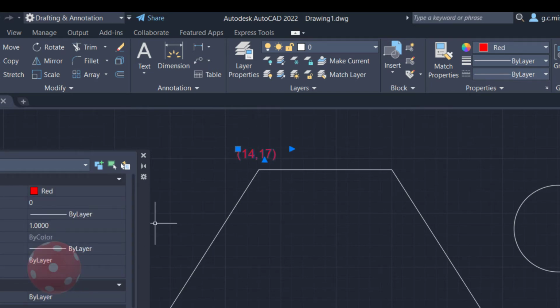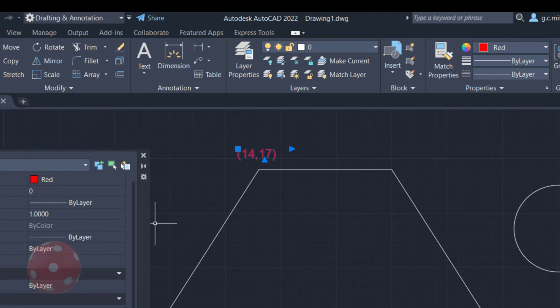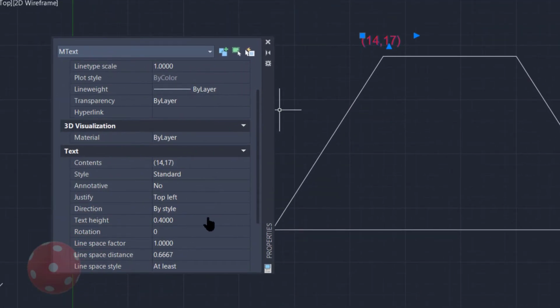Text height means the size of the text. You can enlarge that, you can shorten that. The value which you put here will decide the size of the text. It means if your text is visible very small, then you can change it using properties.